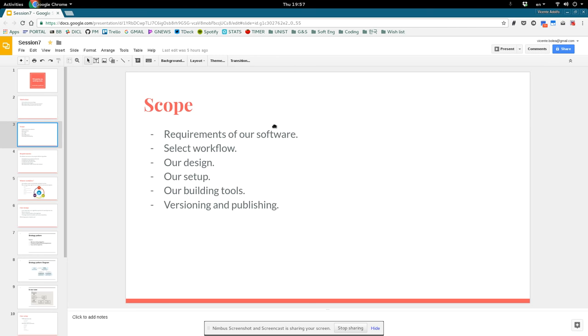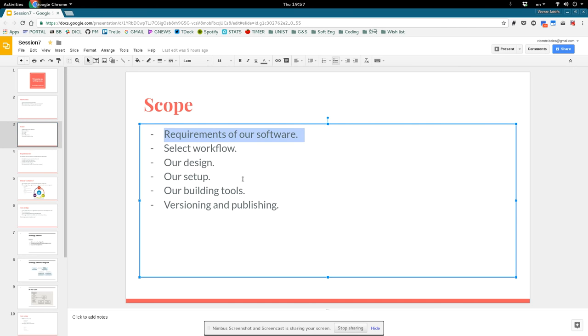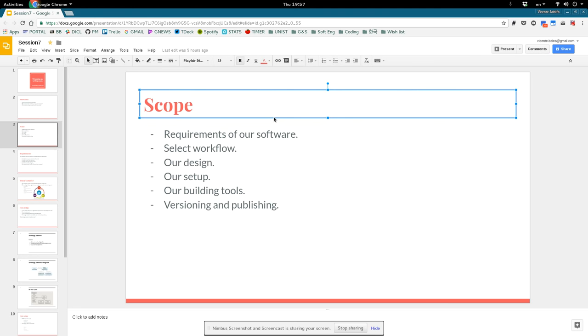And the scope, as I said: we're going to start with the requirements, the most important part, to make sure that we understand. We make a plan for how we're going to develop it. Then we make a design, we prepare our setup, we use building tools, versioning and publishing. So, what's our example project?